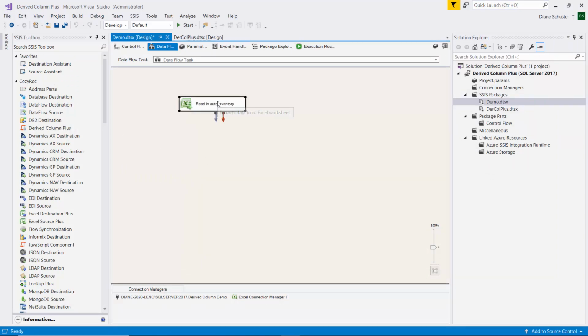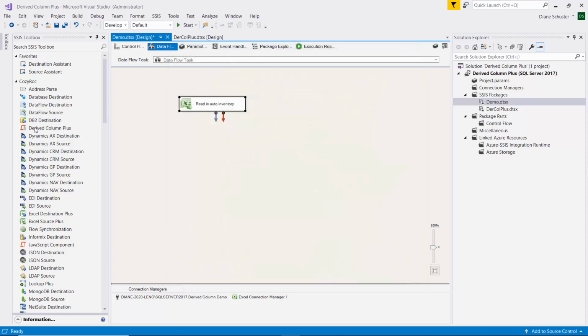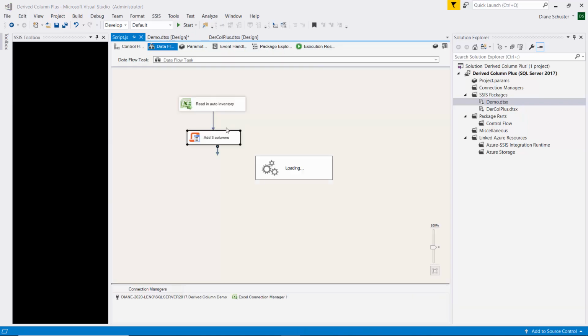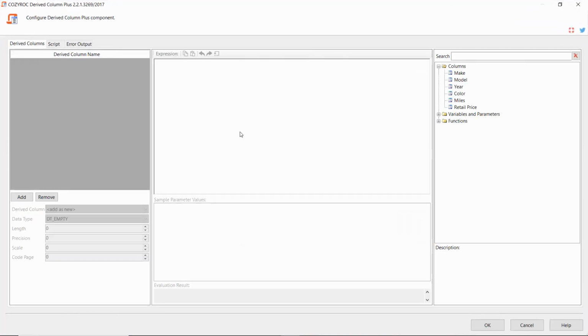And so we already have our Excel Source Plus component. It's going to pull the data from that Excel file we just looked at. And so now we'll drag the Derived Column Plus transformation onto the canvas. I'm going to use it to add 3 columns. And then we'll connect the source to the transformation. Double click on Derived Column Plus, and there you can see it looks quite a bit different from the standard Derived Column transformation that comes with SSIS.